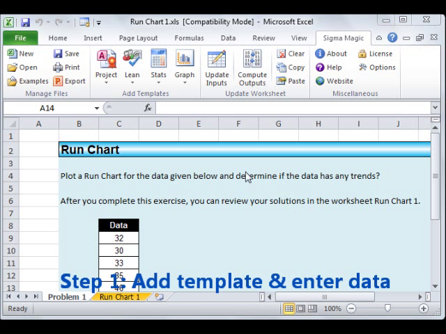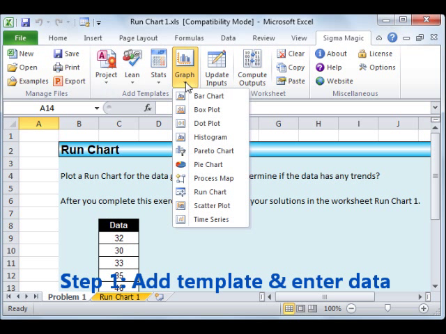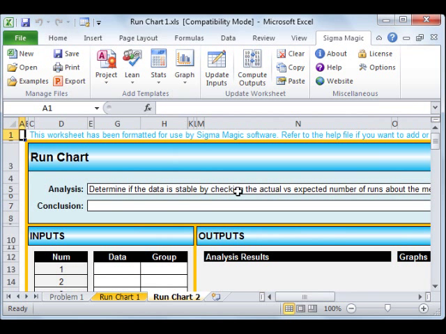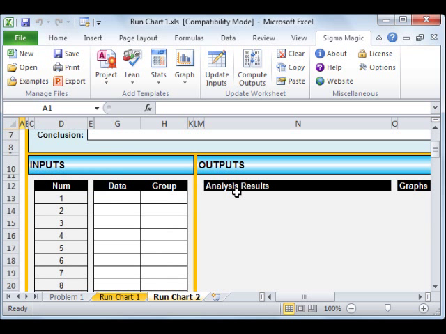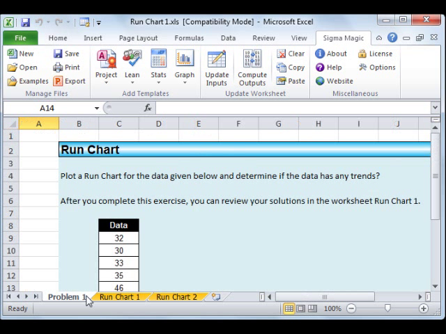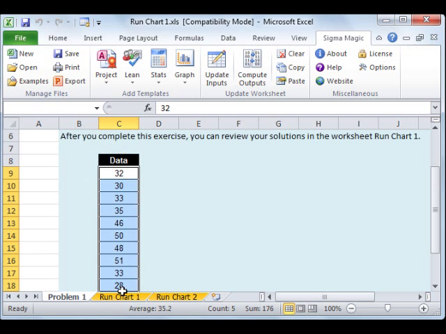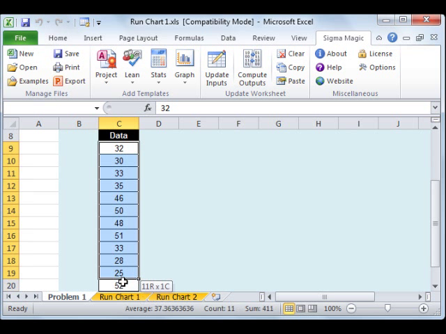The first step is to add the run chart template to your Excel workbook. You can do this by clicking on Graph and then Run Chart. Once you add the worksheet, you will then need to enter the data for which you want to create the run chart in the worksheet.